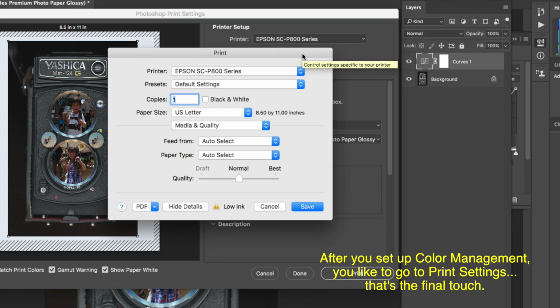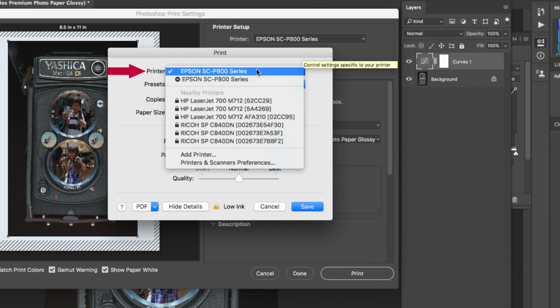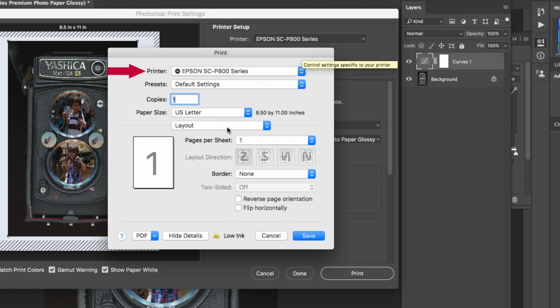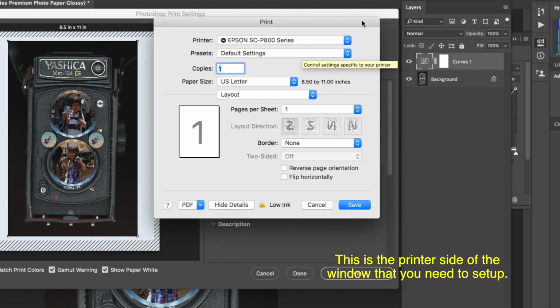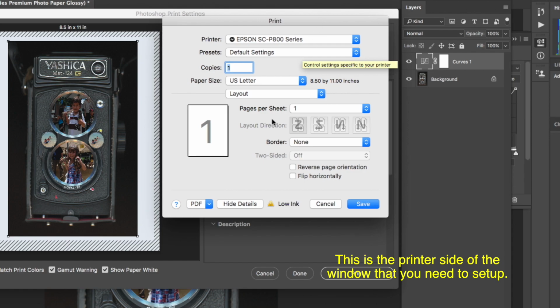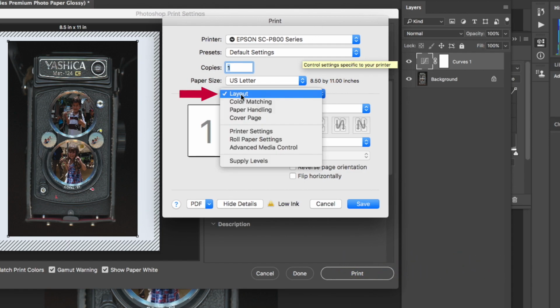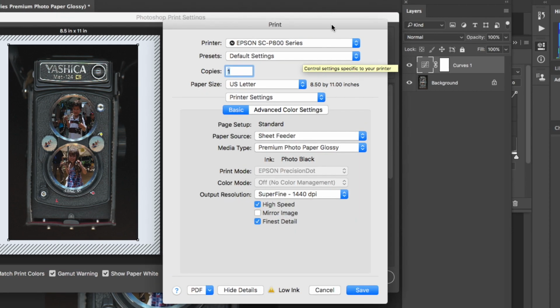That's the final touch. That's a color. This one is what I need to do. So this is the printer side of the window that you need to set up. Layout, printer settings. And from here, if you're familiar with Lightroom printing, you know this.